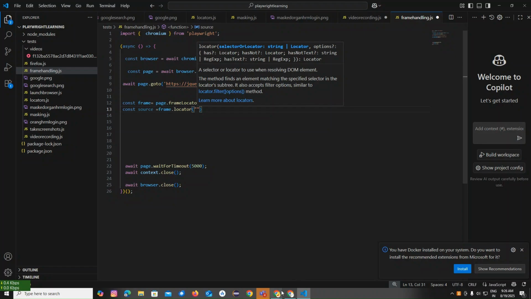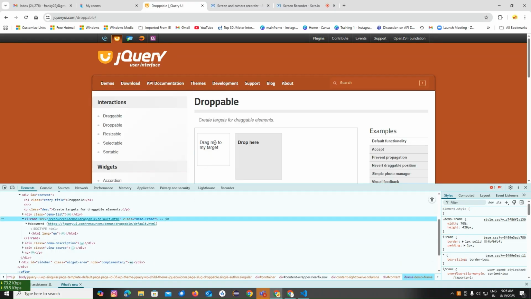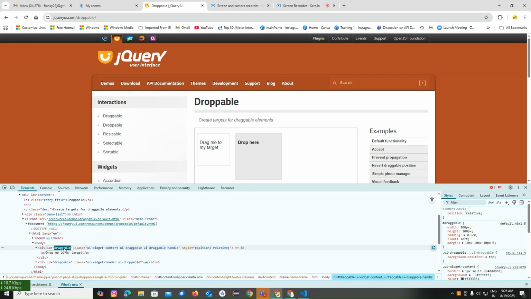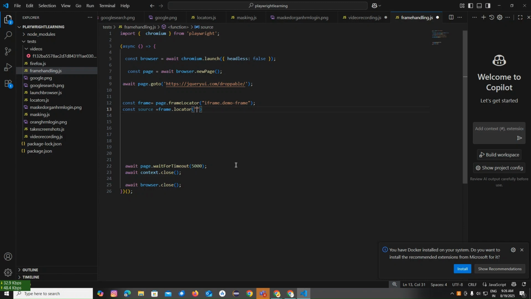I think I should have an ID. Let me locate this one. Okay, I have an ID. For an ID, we can use hash. For locating an ID, we can use hash, then draggable. I just located the drag.